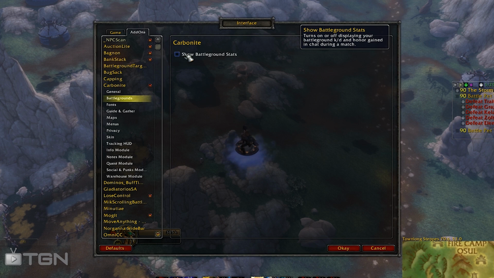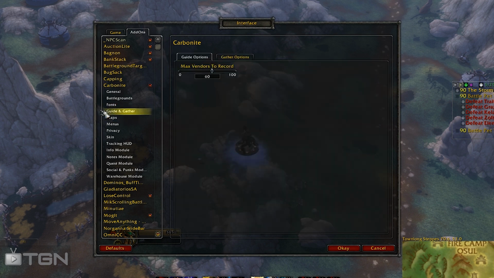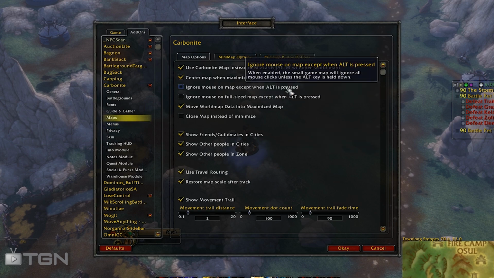For fonts though, I do increase the size of fonts. All the fonts that are 10 I increase to 11, and all the fonts that are 11 I increase to 13. On Guide and Gather, I don't mess with this at all. Now in maps, this is a big deal right here.